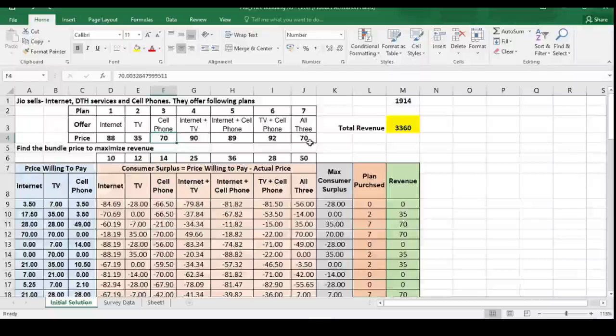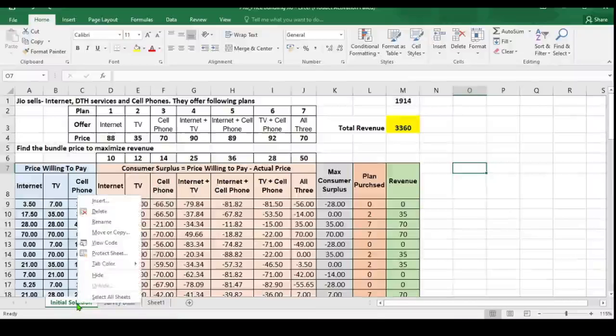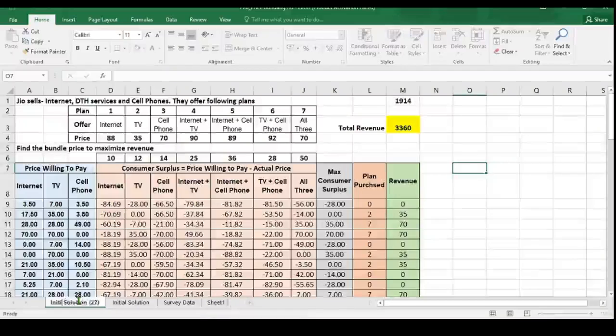Now such a situation is called price reversal, and we cannot accept these prices. These are unreasonable. We cannot go with these prices in the market. So we need to correct these situations. For this, first I need to list all such possible price reversal cases, which I am doing in this O column. Before I go ahead and try to correct this situation, let me make a duplicate of this initial solution sheet. Label this sheet as final solution.